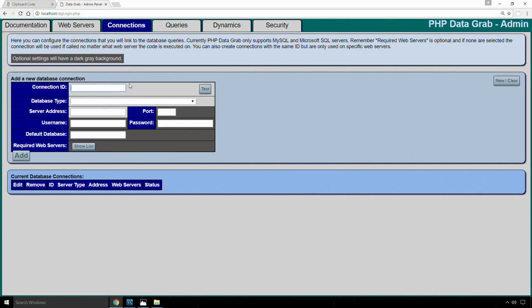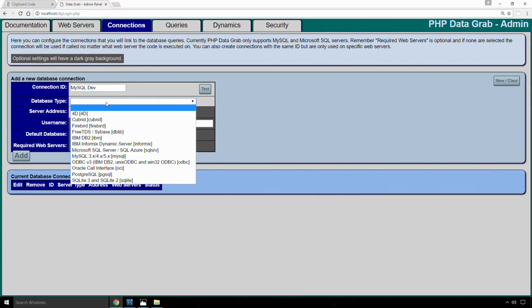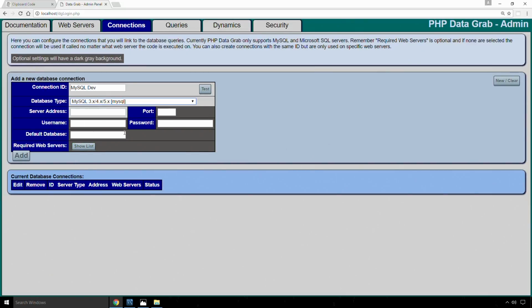Alright, first we'll need to start with a connection ID. I'm going to connect to a MySQL server. Let's just call it MySQL Dev for development. Database type, right here it does support 12 different database types. I have tested Microsoft SQL and MySQL with this connection. They work fine. I don't have any of the other server types to test, but the technique I'm using, it should work. Let me know if you have any of these other servers and they do or do not work. I'd like to check that box off if I can find out if those work just fine. They should work though. Alright, I'll go ahead and choose MySQL.